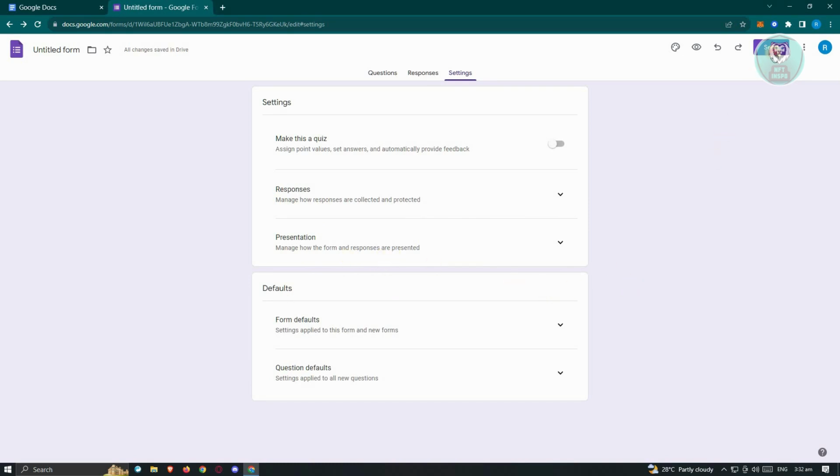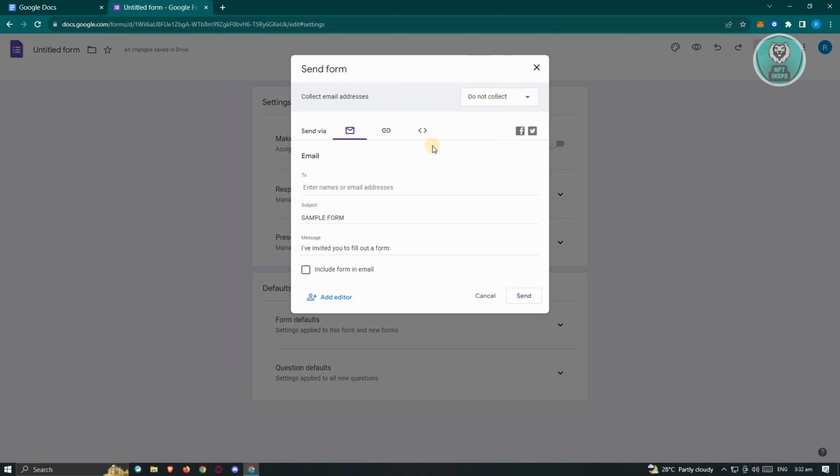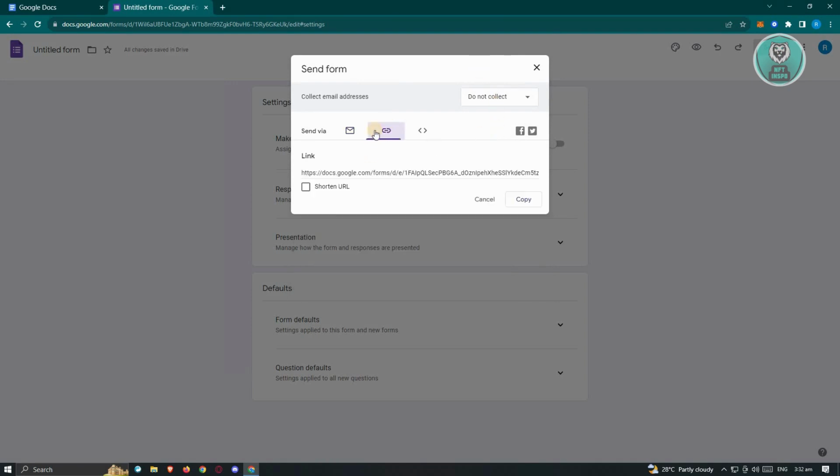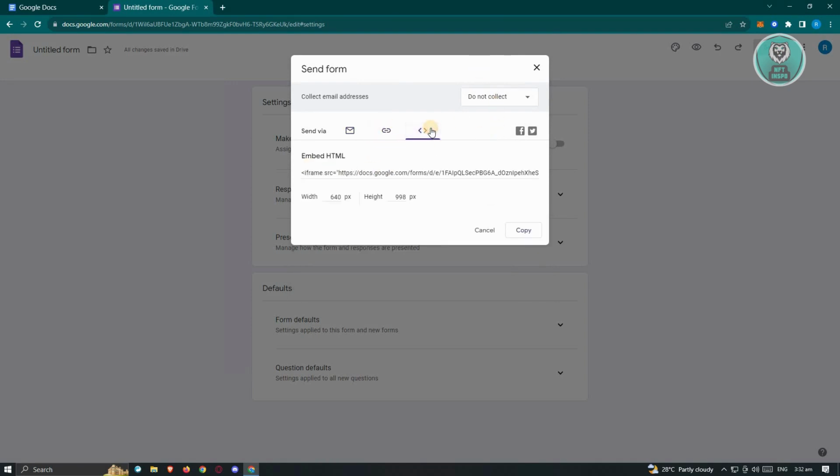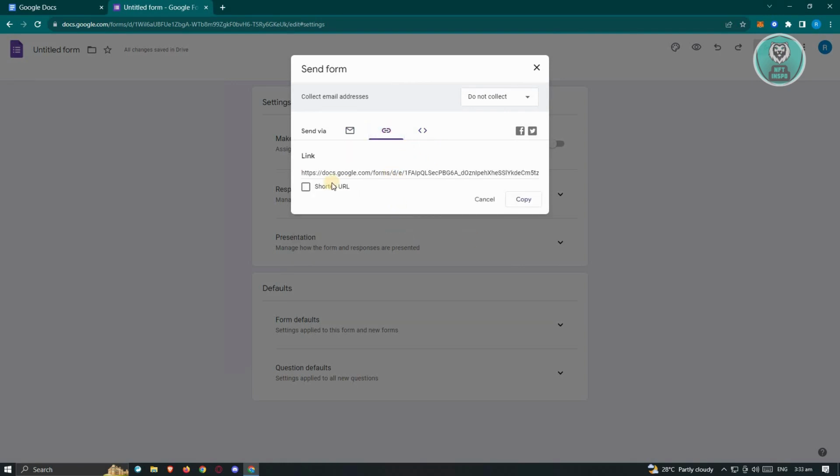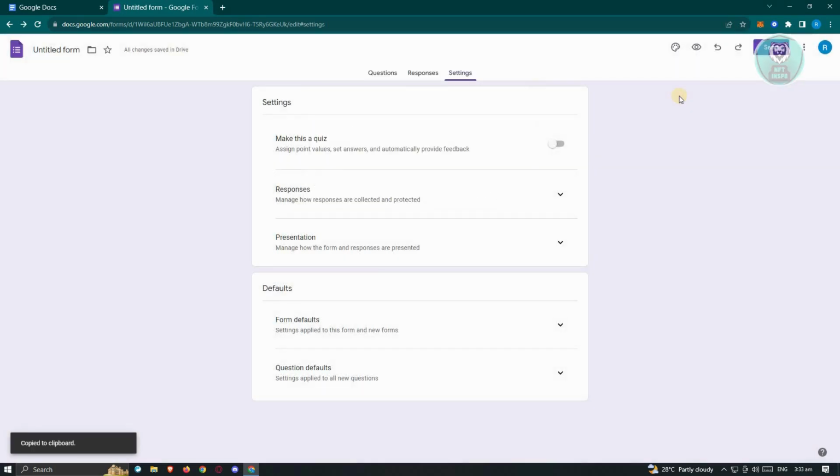Now from here on, let's just click on send here, and from here you could basically send this as an email, share this as a link, or even embed it into a very specific website if you want to. In this case, if you want to share this as a link, you can go ahead and shorten it, and from here click on copy, and just start sharing this to your friends or even to specific target people. But yeah, that's how you create forms with Google Forms, and that's about it.